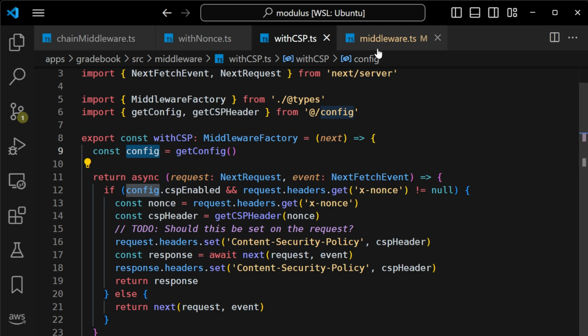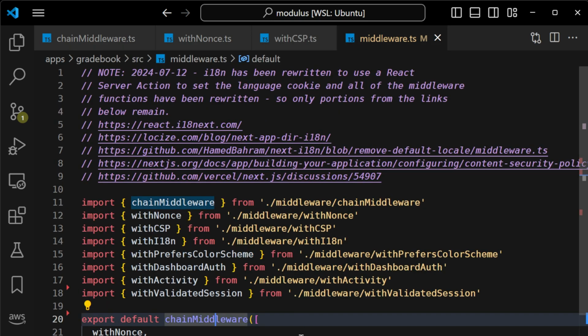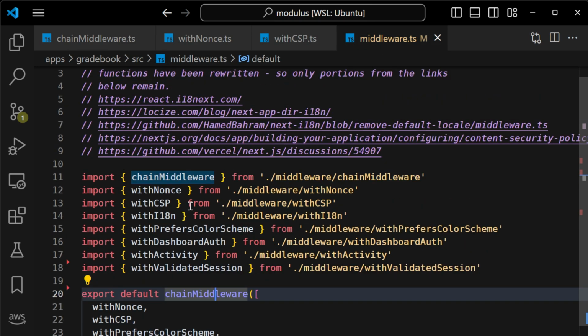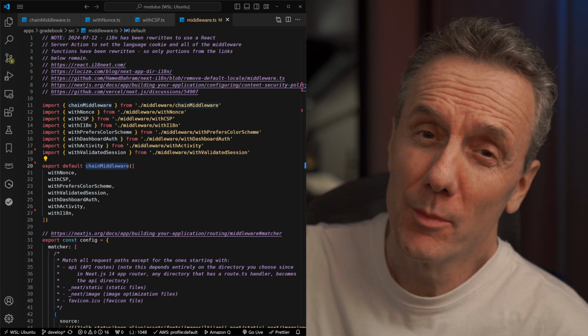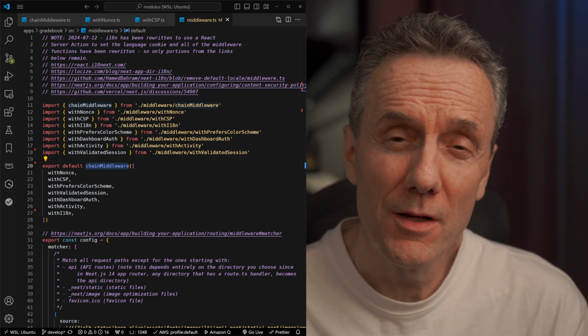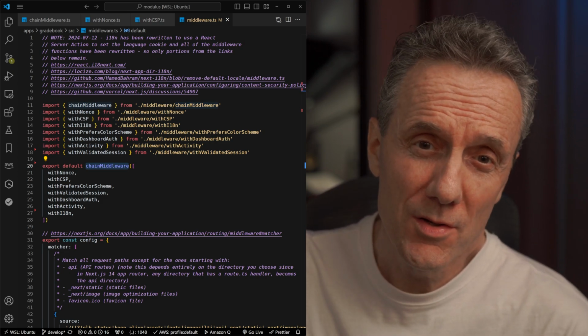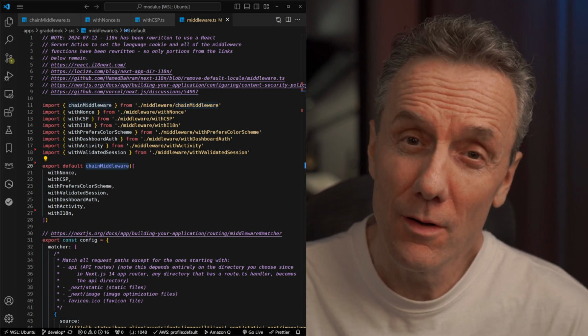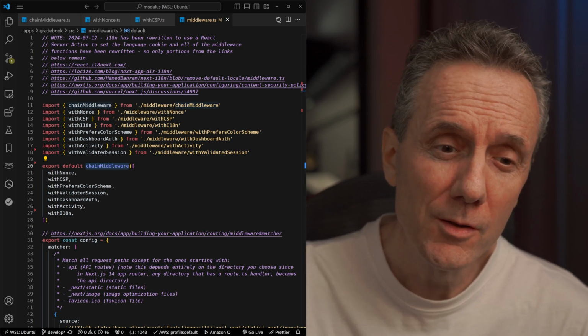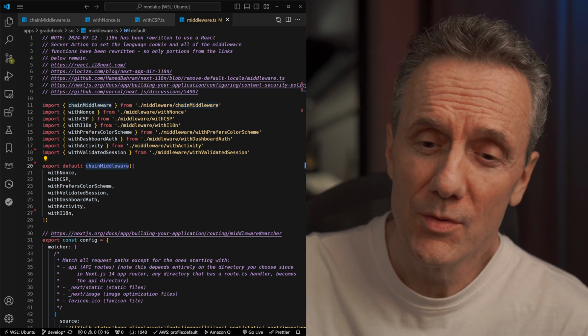We can combine all of our helpers inside middleware.ts by importing them and then calling our chain middleware helper function with all of our helpers or plugins passed in as an array of parameters. There's a link to the blog post in the description below the video. Included in which is the source code for all of our helpers, including our chain middleware utility function.